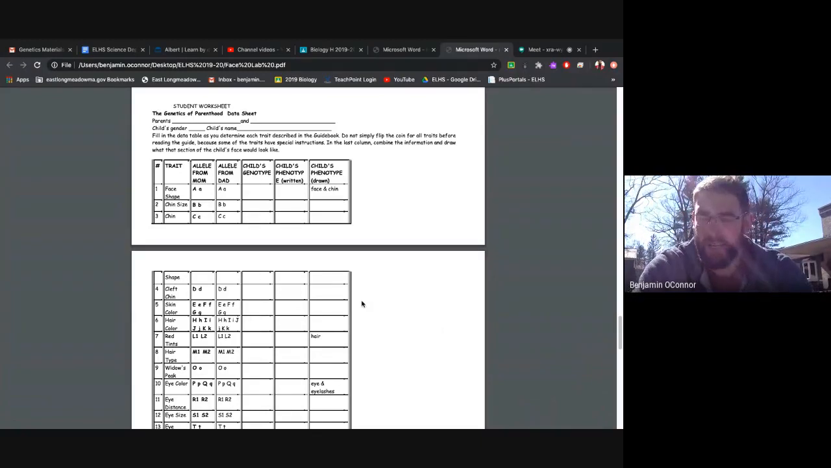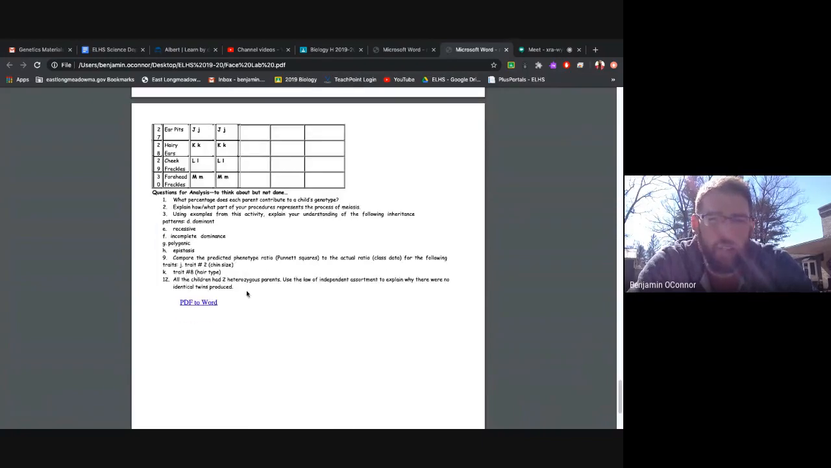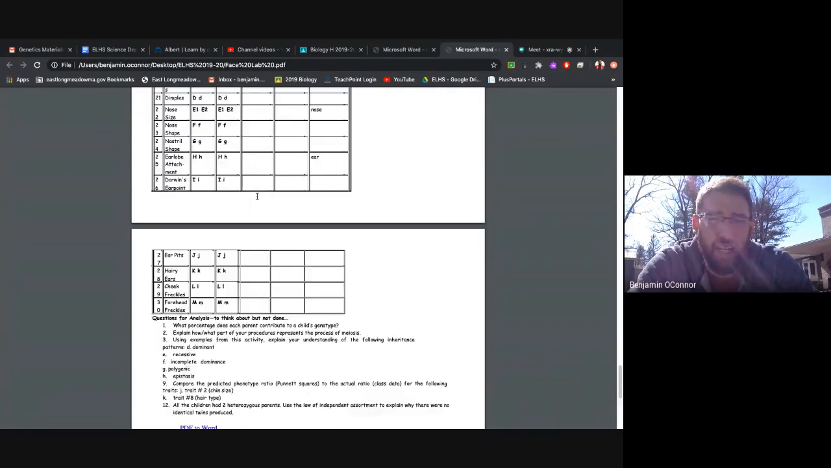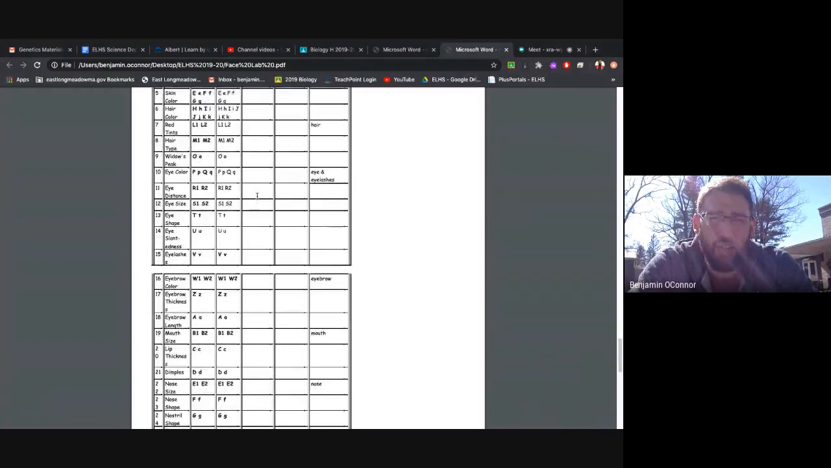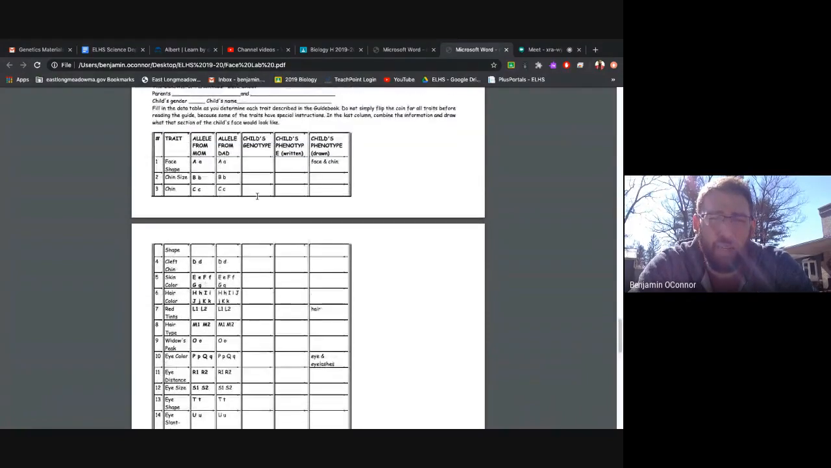Okay, so you need 2 coins. All right, I used a quarter and a nickel. All right, and for each trait number, so you can see 1, 2, 3, 4, they go all the way to 30. You guys are going to be flipping coins, and based off of its heads or tails, you're going to know what allele or trait is being passed down from the parent.